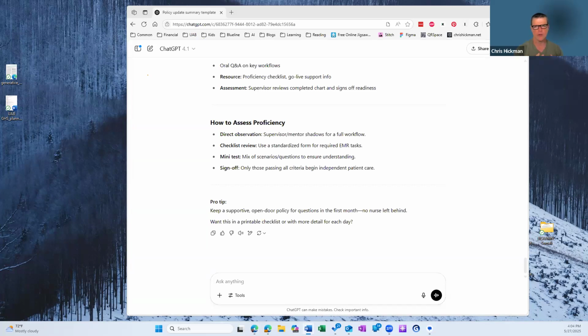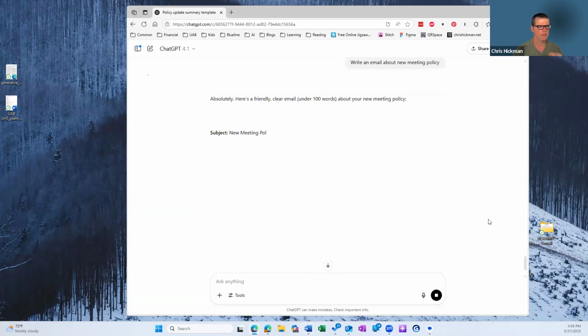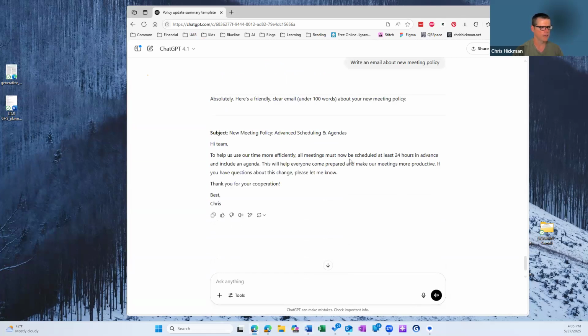Strategy 4, control the tone and the audience. So another very powerful technique is to guide the tone and adjust the message for your specific audience. So let's say you need to communicate a new policy or a technical concept to your team. So the old way that we did it was write an email about a new meeting policy. And so it may give us something generic. All meetings must now be scheduled. There's no discussion around nursing in here.